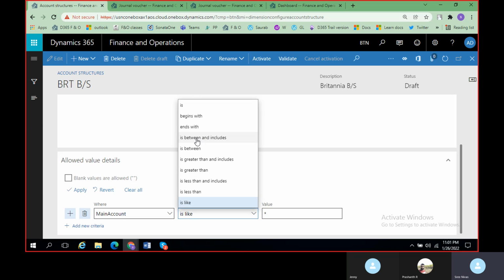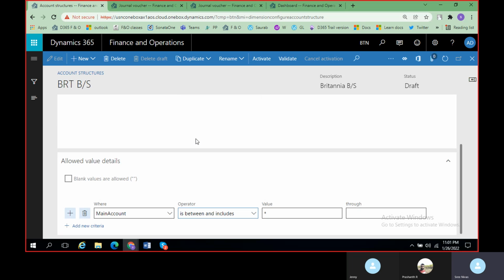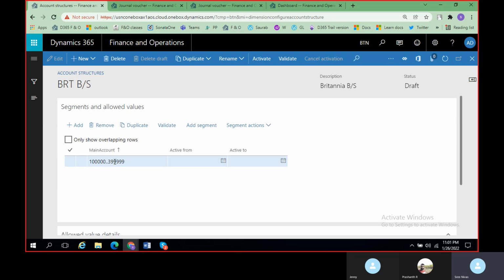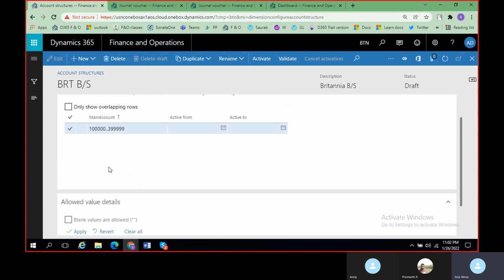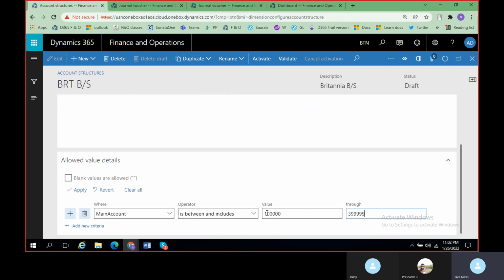First I'll explain what is the meaning of is between and includes. So if you select is between and includes, and you select the range, it means whatever main accounts you are giving here under main account category, any transaction that you are going to post will be selected, including 1 lakh and 999.